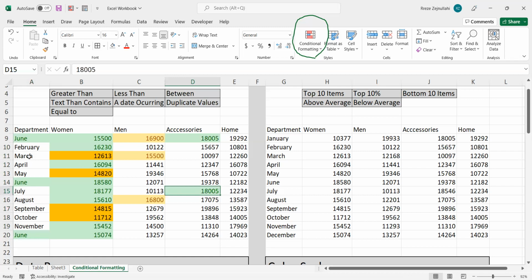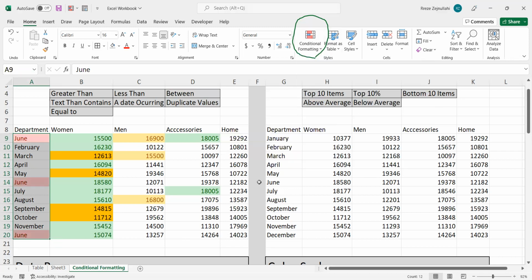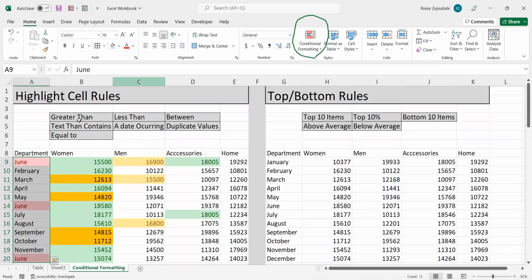Which is in June. I can also have duplicate values for the department as well. So if I say highlight rules, duplicate values, I'll do the light red. It kind of overrode the text that contains. And now I have three different ones. And that is how you go ahead and highlight cell rules. All different kinds of highlighting cell rules.